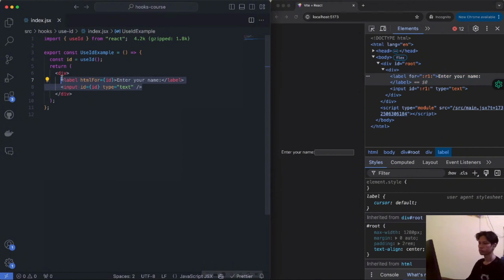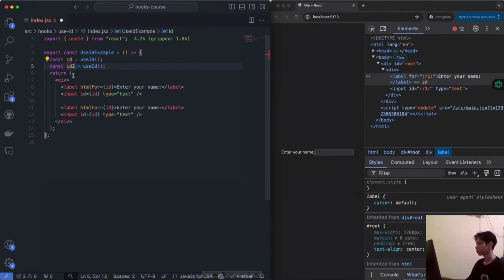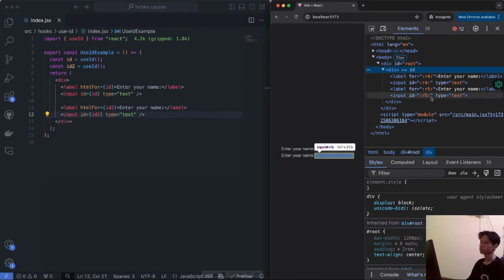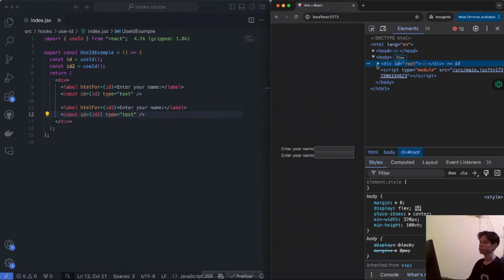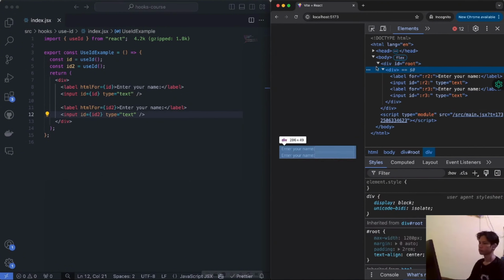Now, if I were to have another input and another label, for example, I could have another one over here. And I can just generate another ID and call it something like ID2, and then put the same variables over here. You should see that they do have different values, and also, they are unique, right? So they generate different values every time you render this. But since you're using the same variable, you don't have to handle all the uniqueness. It will do it all for you.